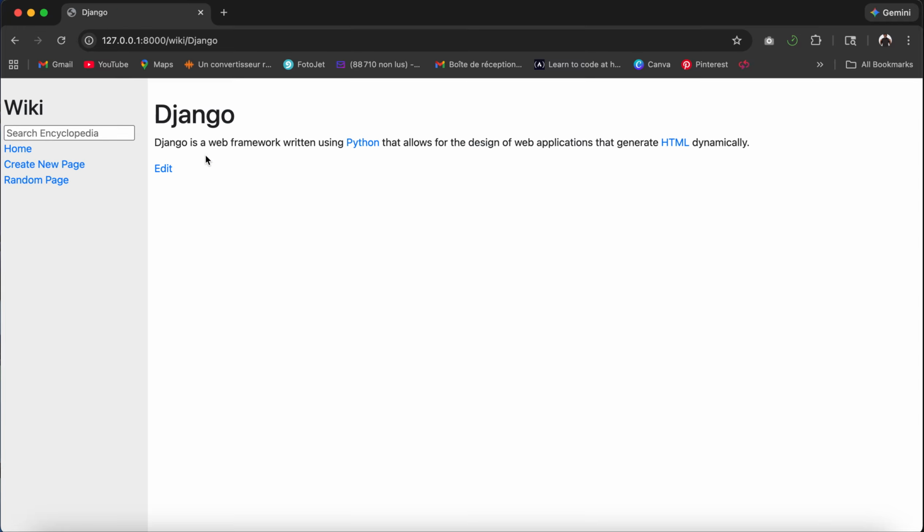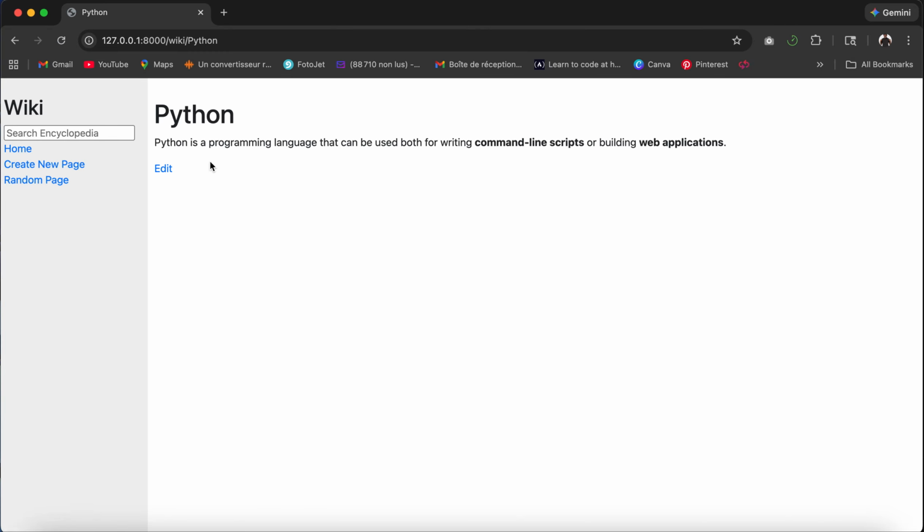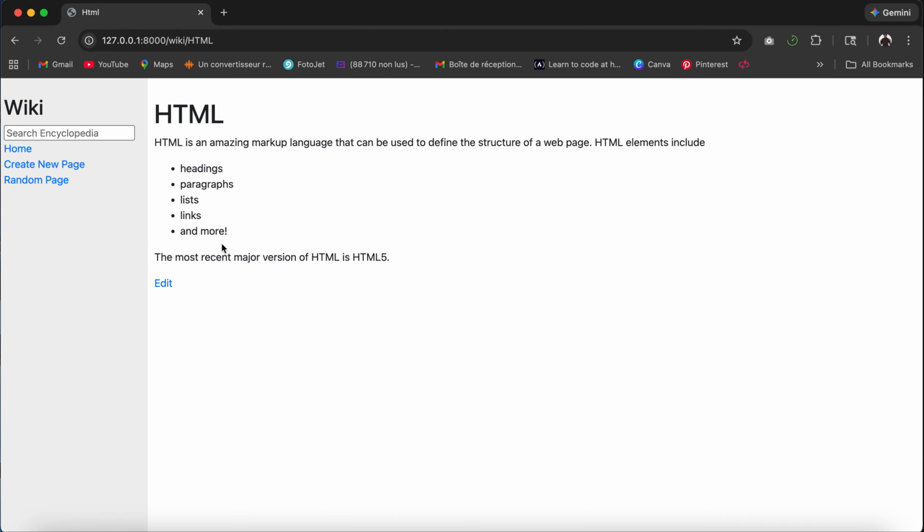So when we are inside the entry content, we can see that the content displayed on the page has proper HTML formatting because the Markdown has been converted to HTML. Like when we go to Python, we can see the bold text and the heading, or when we go to HTML, we can see the list and the paragraph. Everything is well presented.